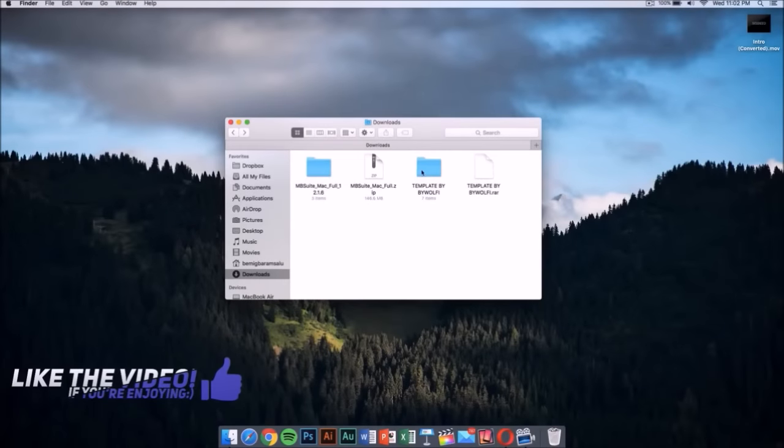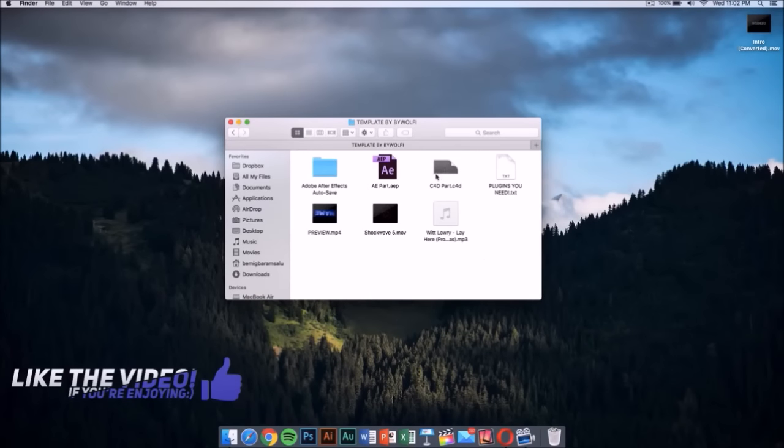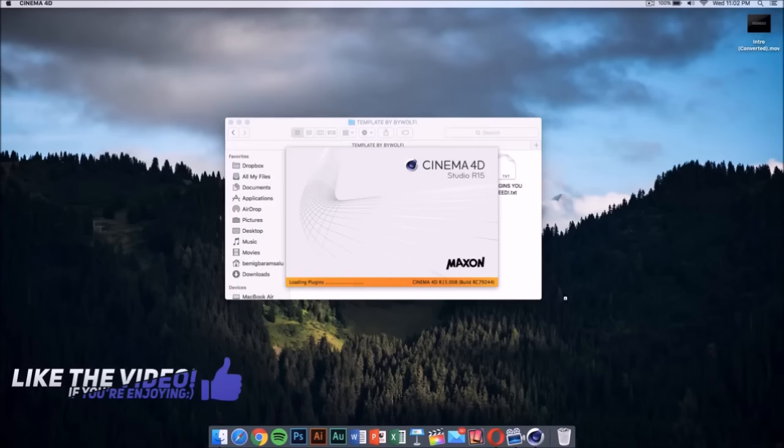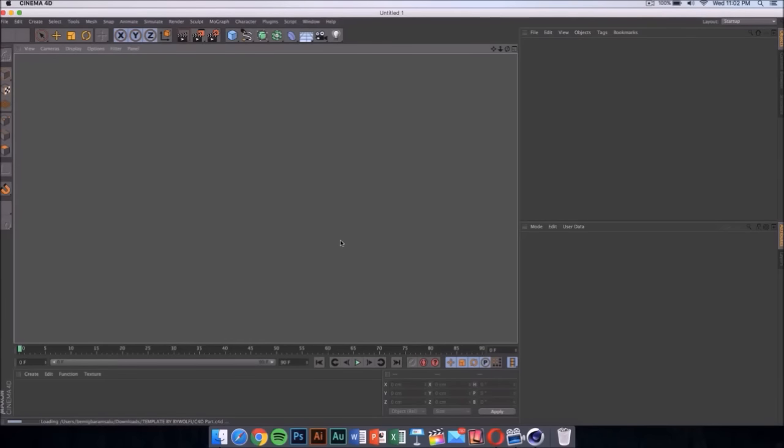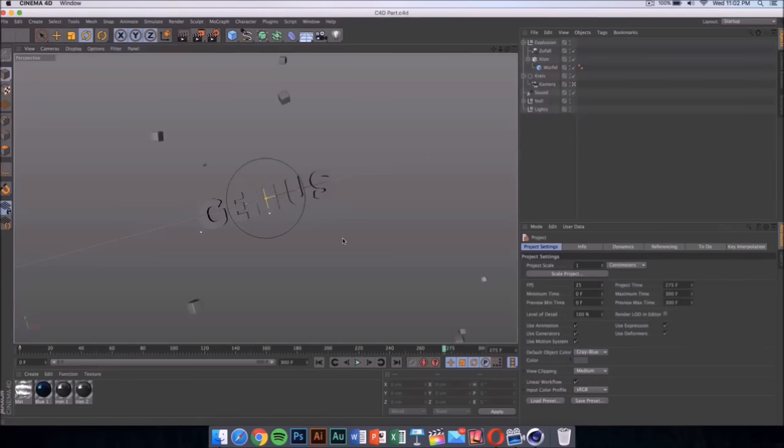So now what we need to do is go ahead to our template. My template, once you open the folder, has a C4D Cinema 4D part and an After Effects part. So the first thing we want to do is double click on this Cinema 4D file. Once you double click on it, it should launch after some time, and after it loads up, it's gonna look something like this.